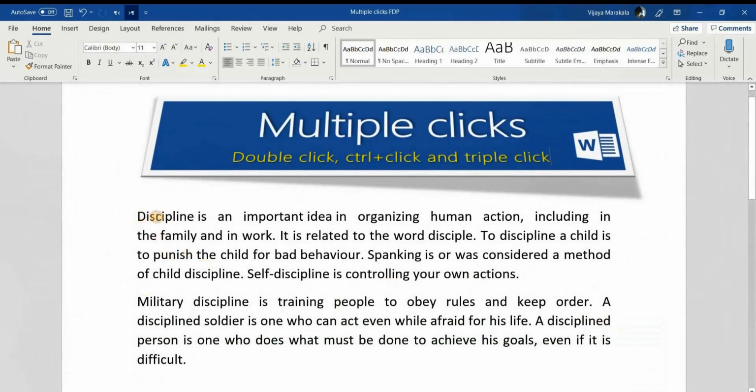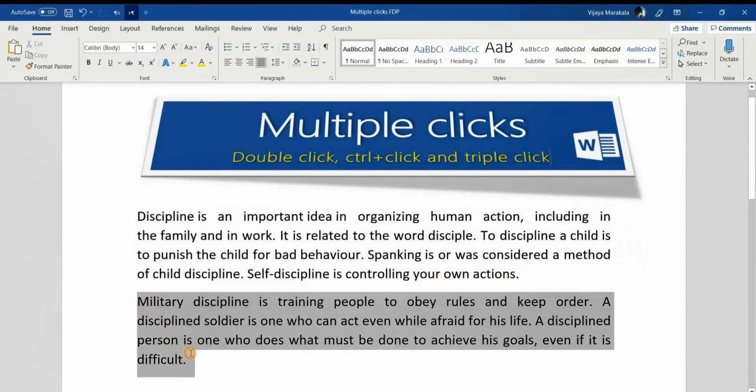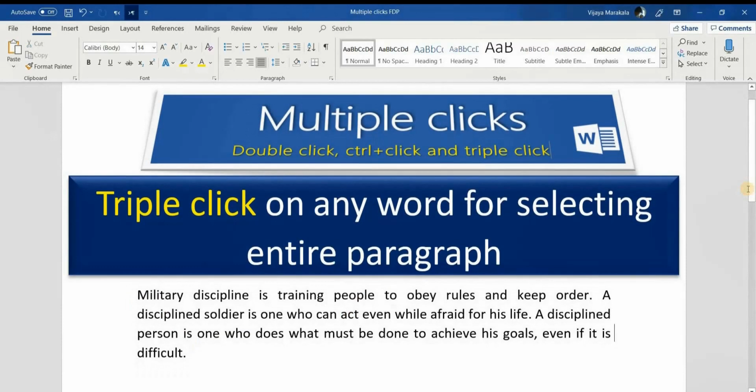Suppose you want to select an entire paragraph. The usual practice is clicking and dragging, clicking from the beginning to the end of that particular paragraph. But there is a trick here.